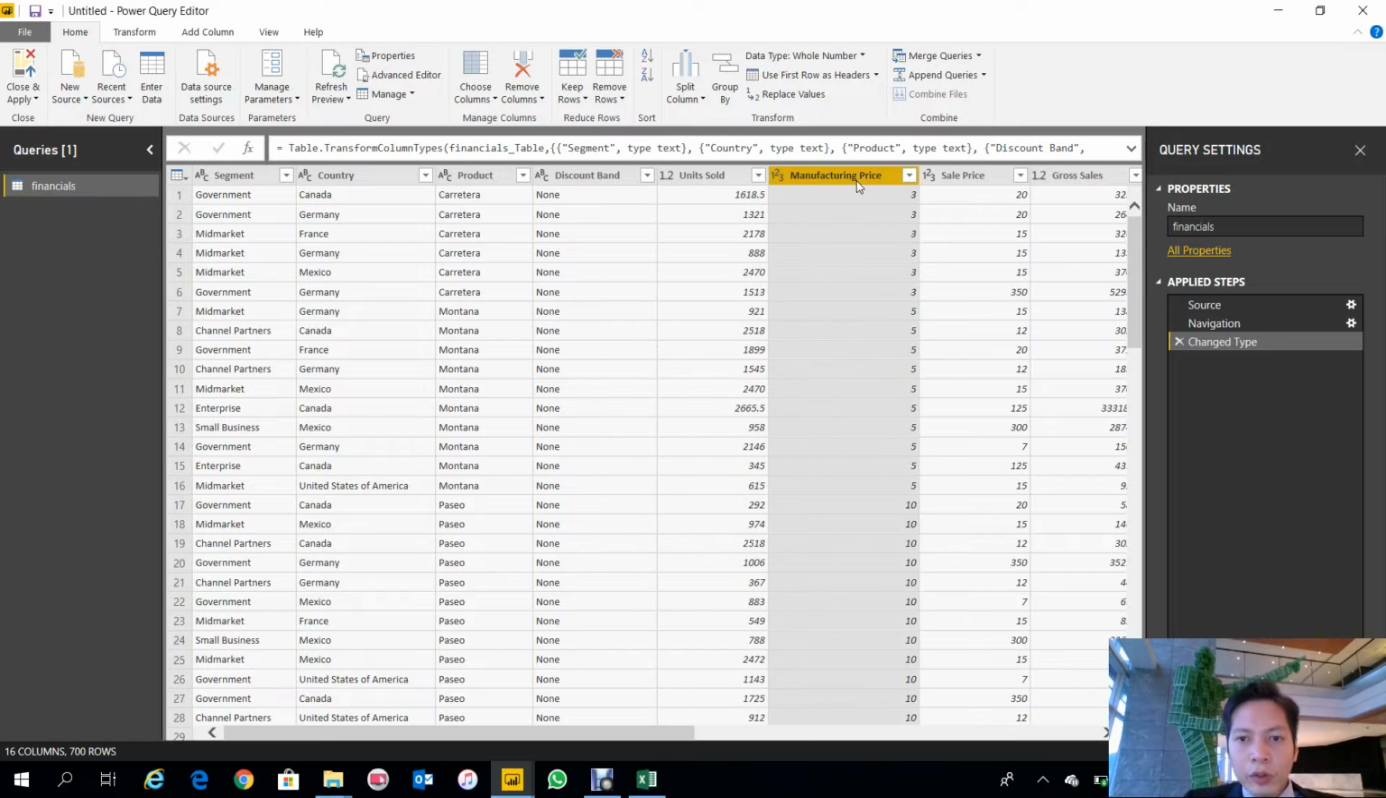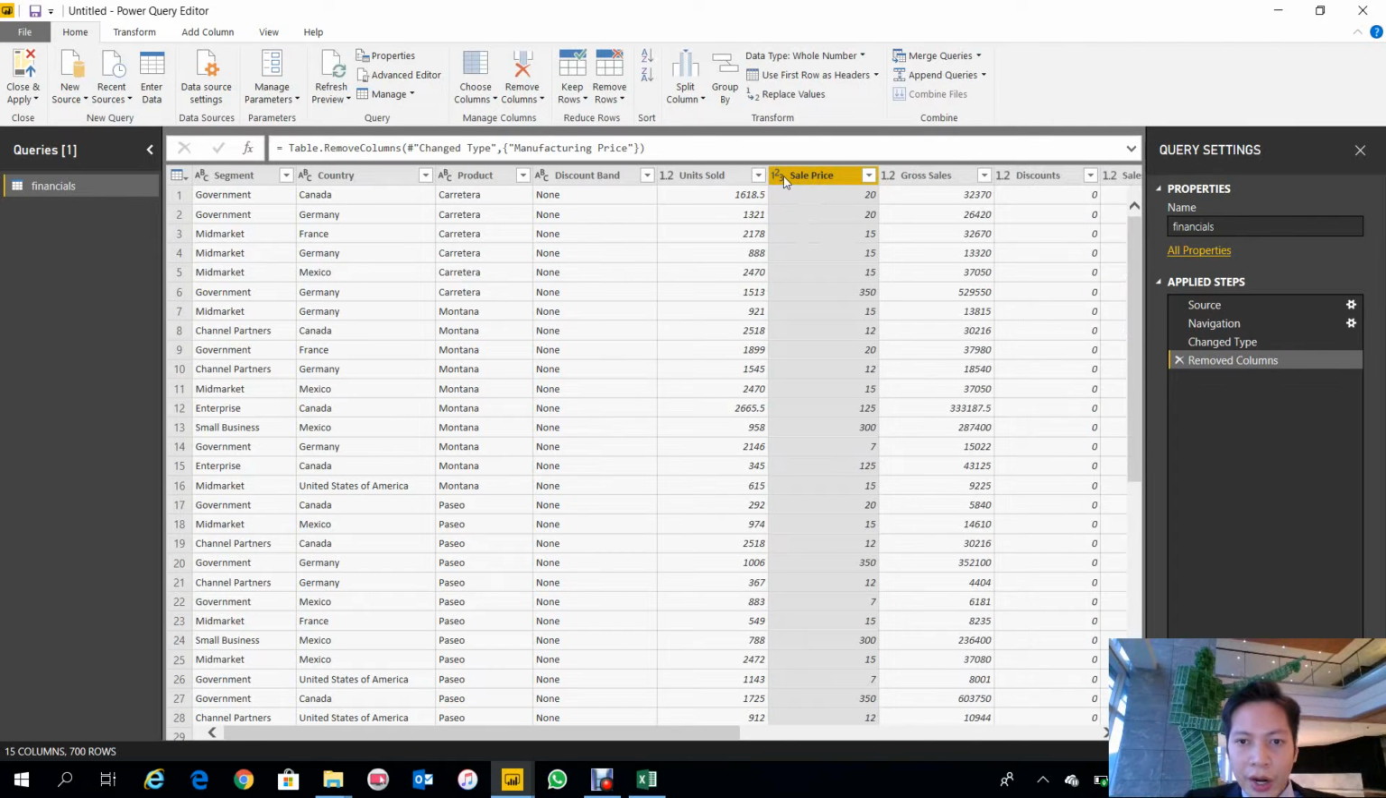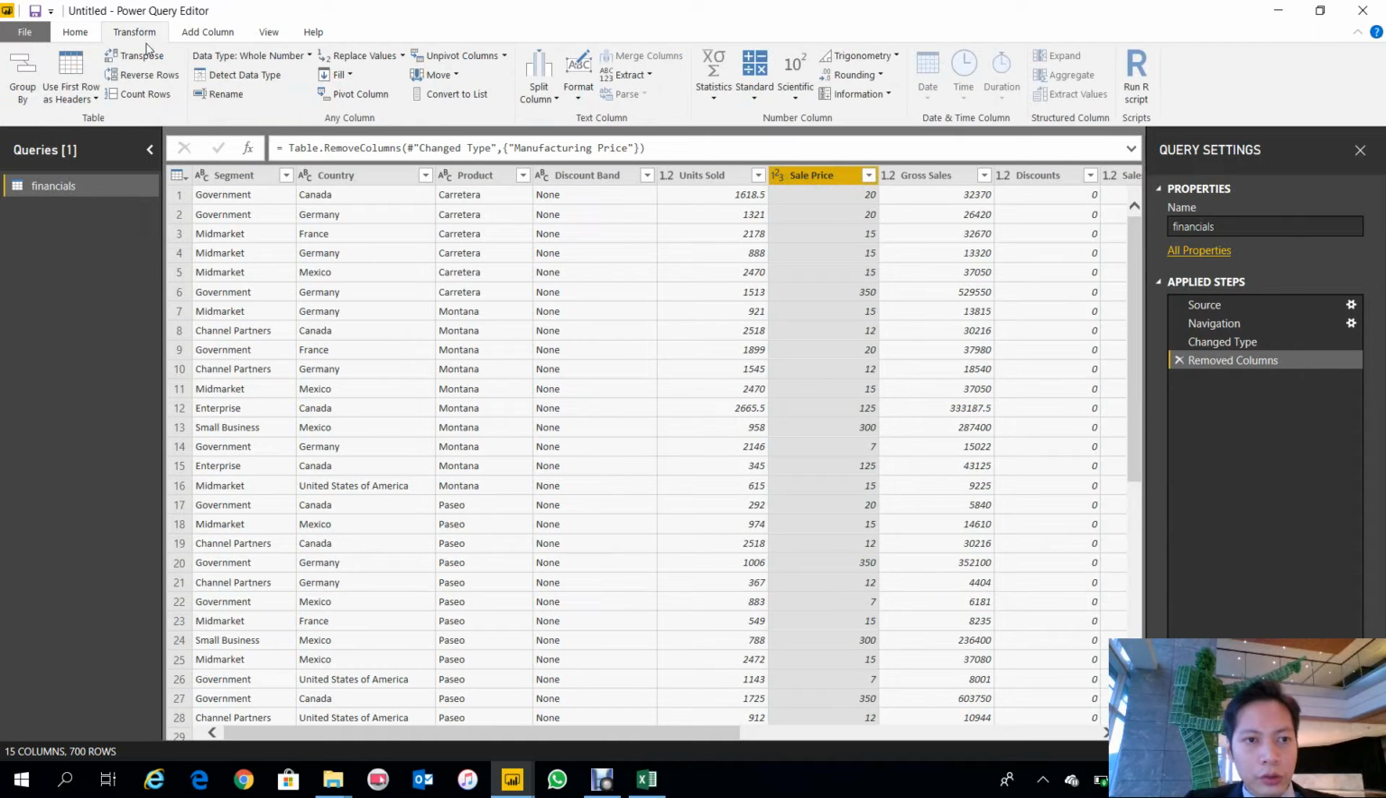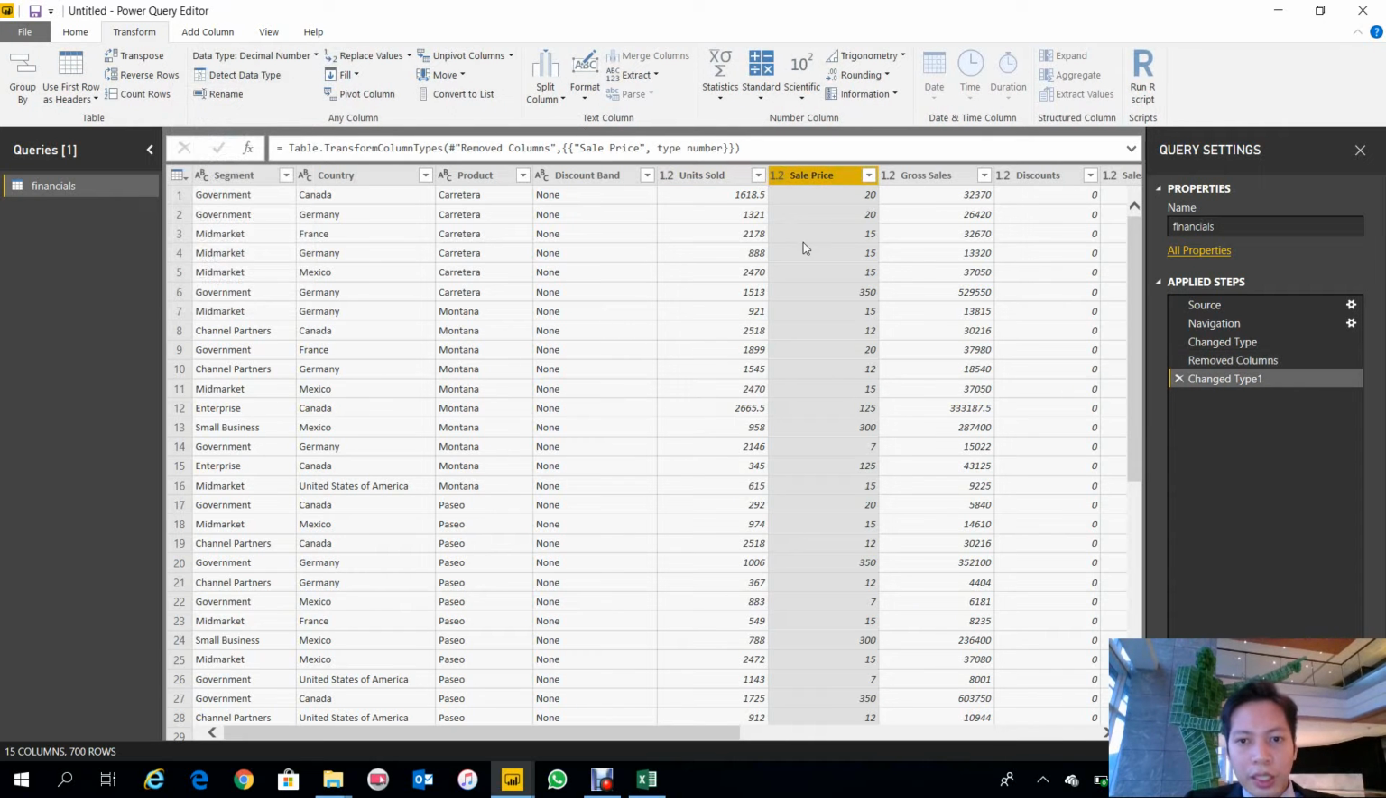As for the manufacturing price, this is 123, that means some kind of integer number, and actually I don't want to use this column. I will choose to remove it. As for the sales price, this is 123, that is an integer number, and for me sales price can be decimal as well, and I would consider transforming it to decimal number to increase the flexibility.